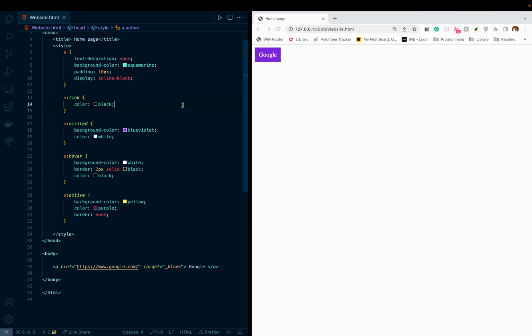And the order here actually matters. The order between these two doesn't matter. Any one of them can go first, but hover has to come after these two, and then active has to come after hover. So you should just stick to the order.